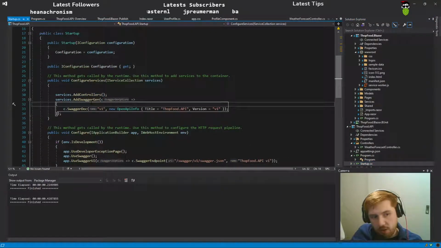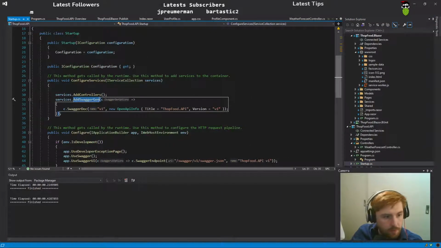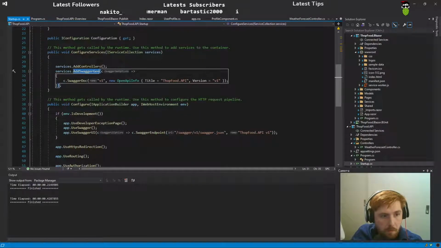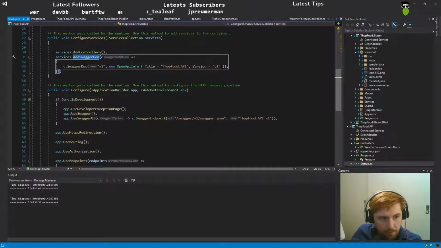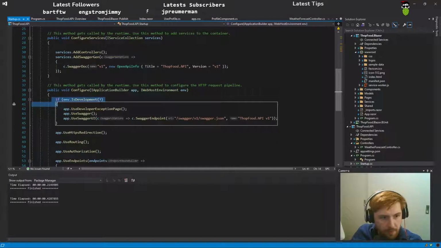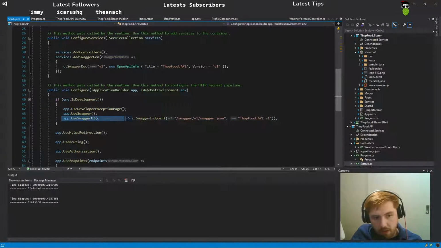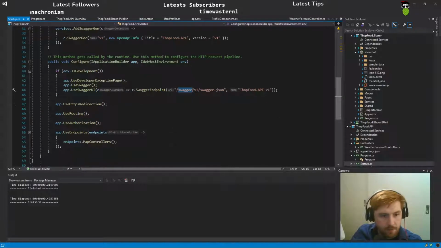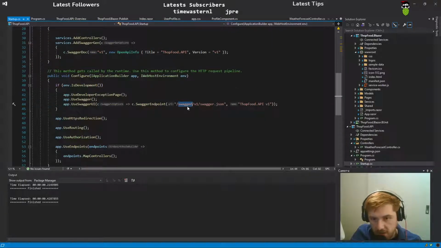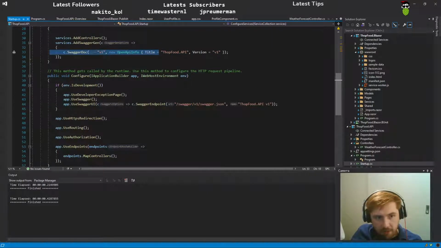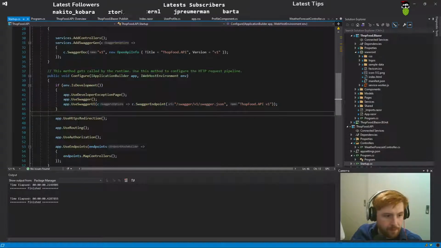Then we have the add swagger gen. This will make sure that there's a swagger API document. Then in the configure, if it's development, we have the exception page, and then we use swagger, and we also create some UI at this one. So basically, we create the config in here, and we are displaying it in here.